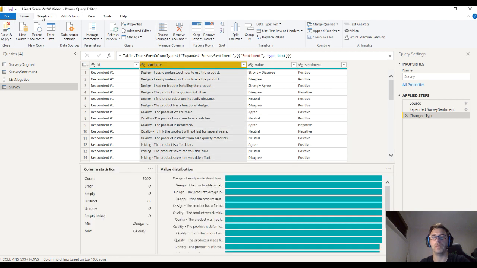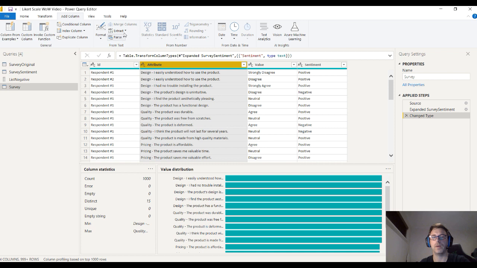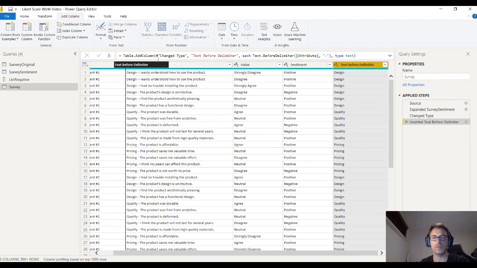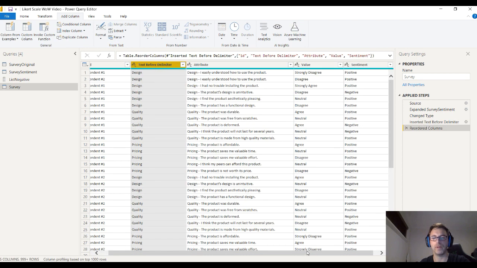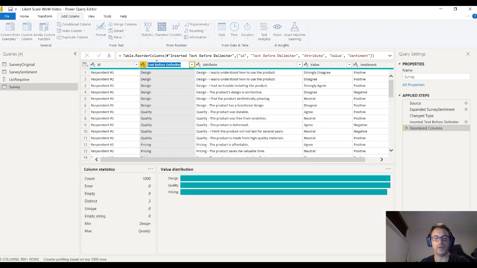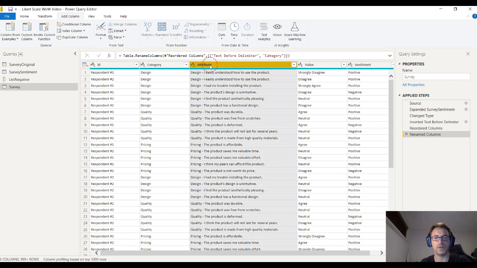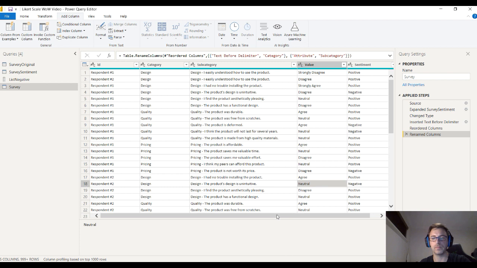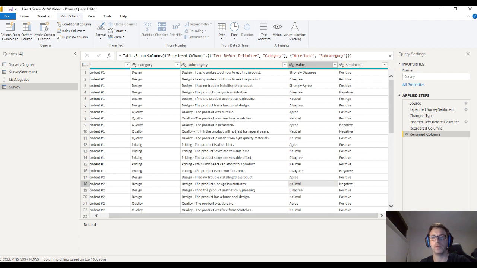Another option here is we can add a column where we can extract text before a delimiter. I won't actually use this, but just in case someone wants to use it, if you wanted to know the overall category. So while we're here, I'm going to rename these columns. I'll just use category and subcategory for the query. And so now we have this value and the sentiment.